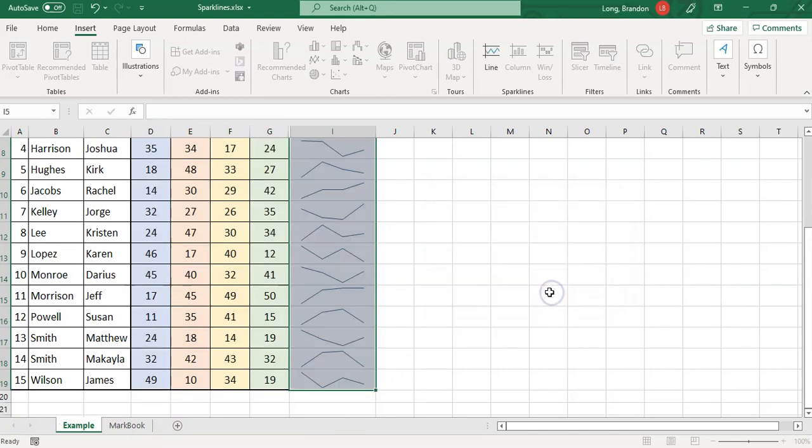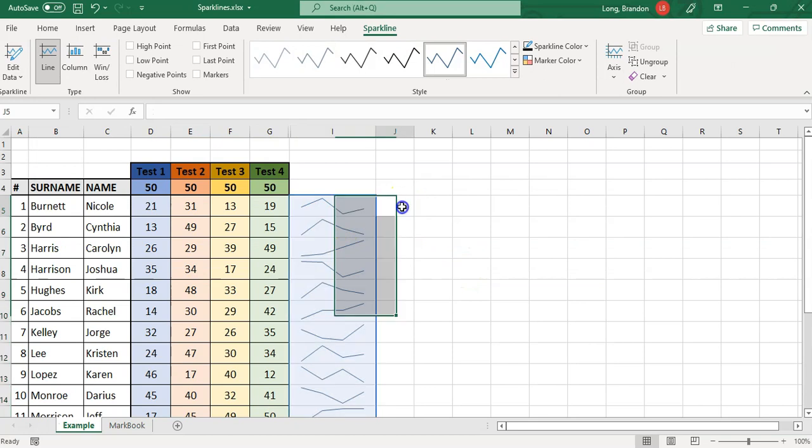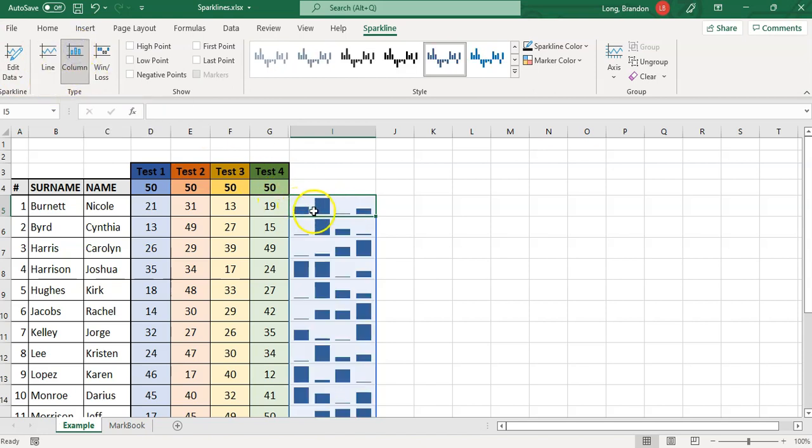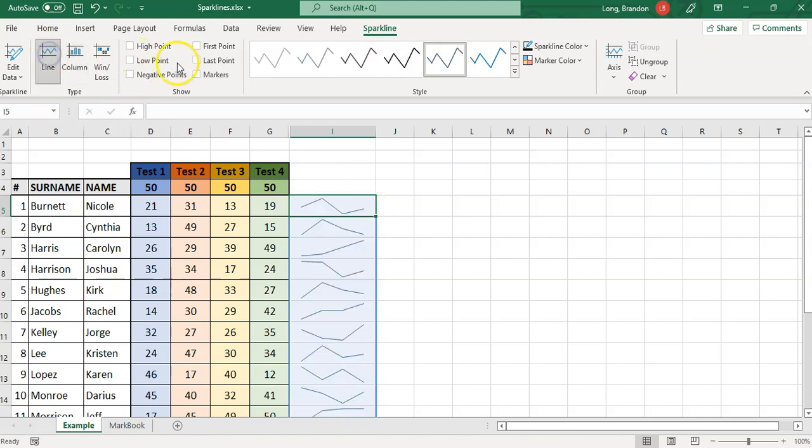When I click OK, you'll see these little charts appear for each particular set of data. Once you click on it, you'll get access to the Sparkline ribbon, and you can edit the data. You can change it. Maybe you don't want the line, maybe you want to have it as columns. You can do that, but let's keep it as the line.